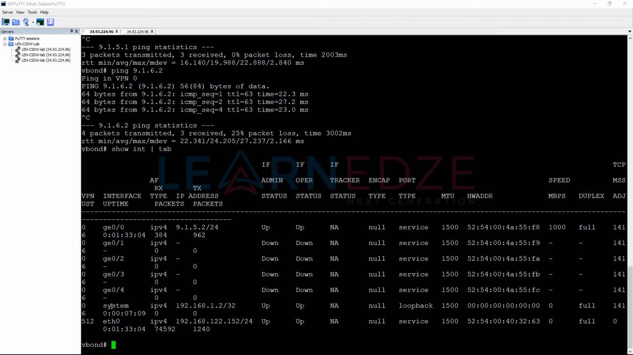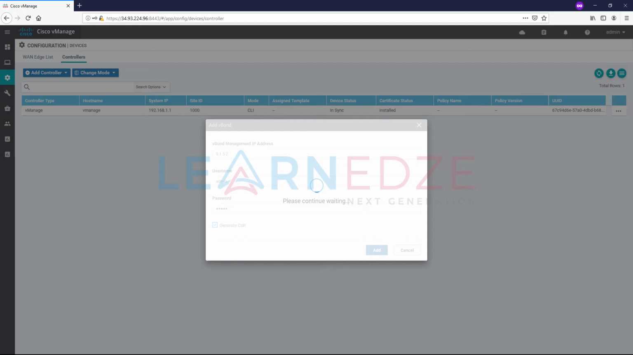192.168.122.152. If you see here, for the vBond, whatever system IP we have configured is kind of a loopback, and it will be showing as part of your show interfaces output. It is up and up. You can see the type is loopback here. Now let it fail, and then we will try to add the management IP address of vBond here.